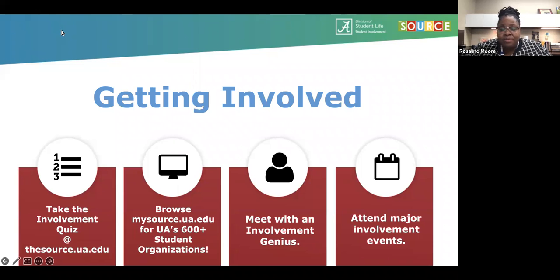The last thing is to meet with an involvement genius. These are actually trained students that will sit down with your student and walk them through, ask critical questions to help determine what might be a good course of action for that student. Those students will also attend a meeting with the student if the schedules align and they're able to, just to cut down on that angst that happens when you're new or when you walk into a room cold and you don't know anybody.